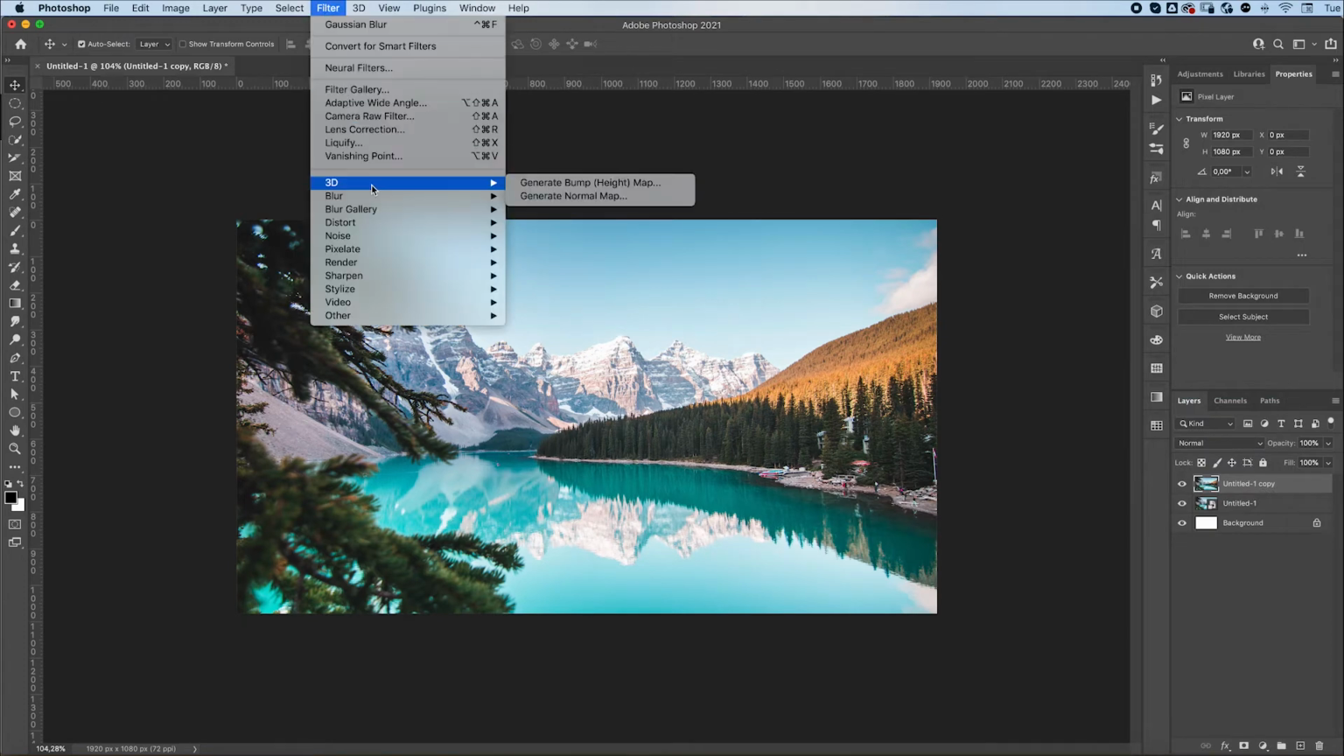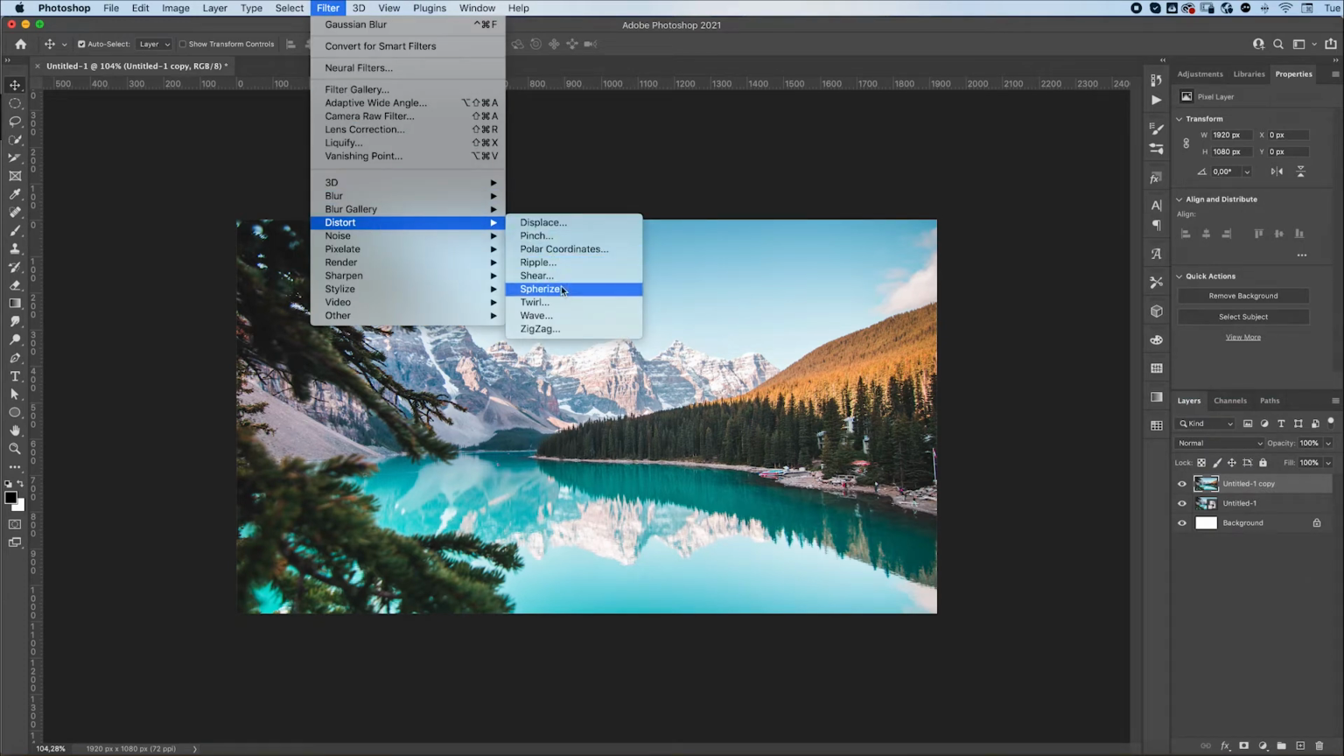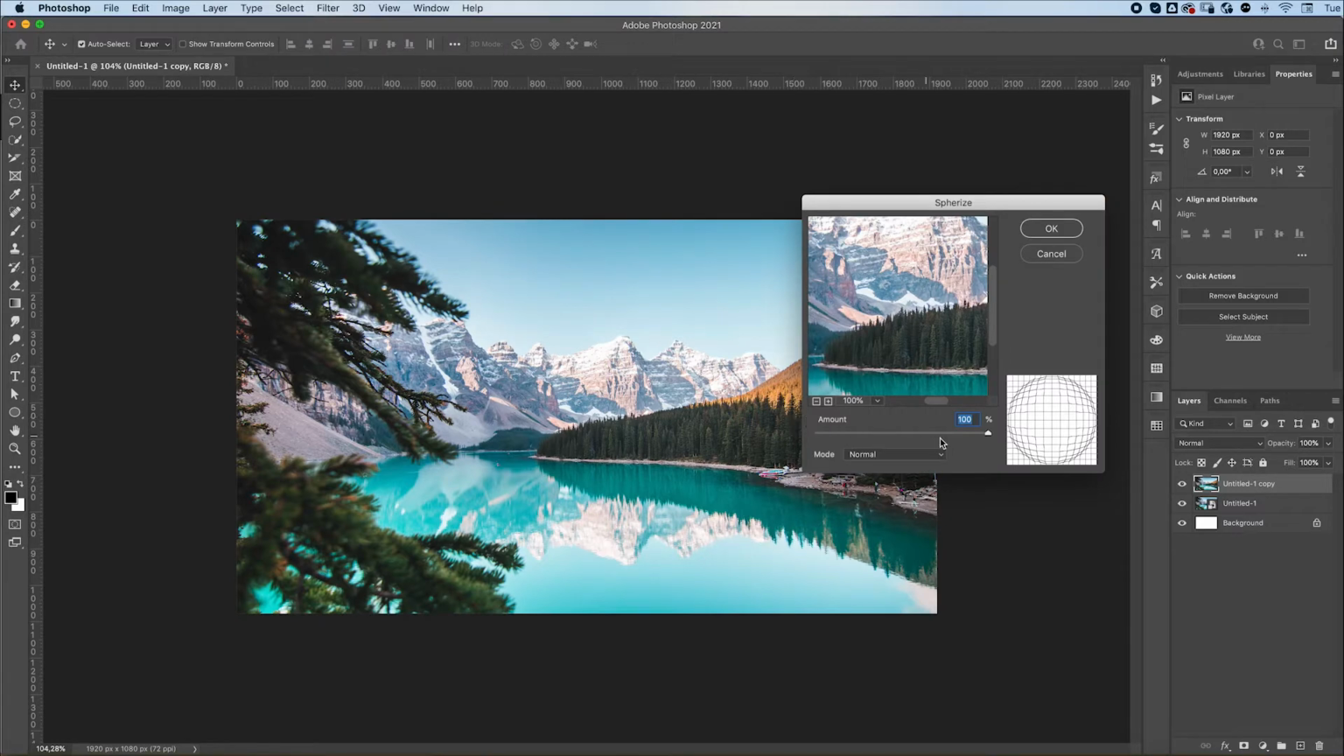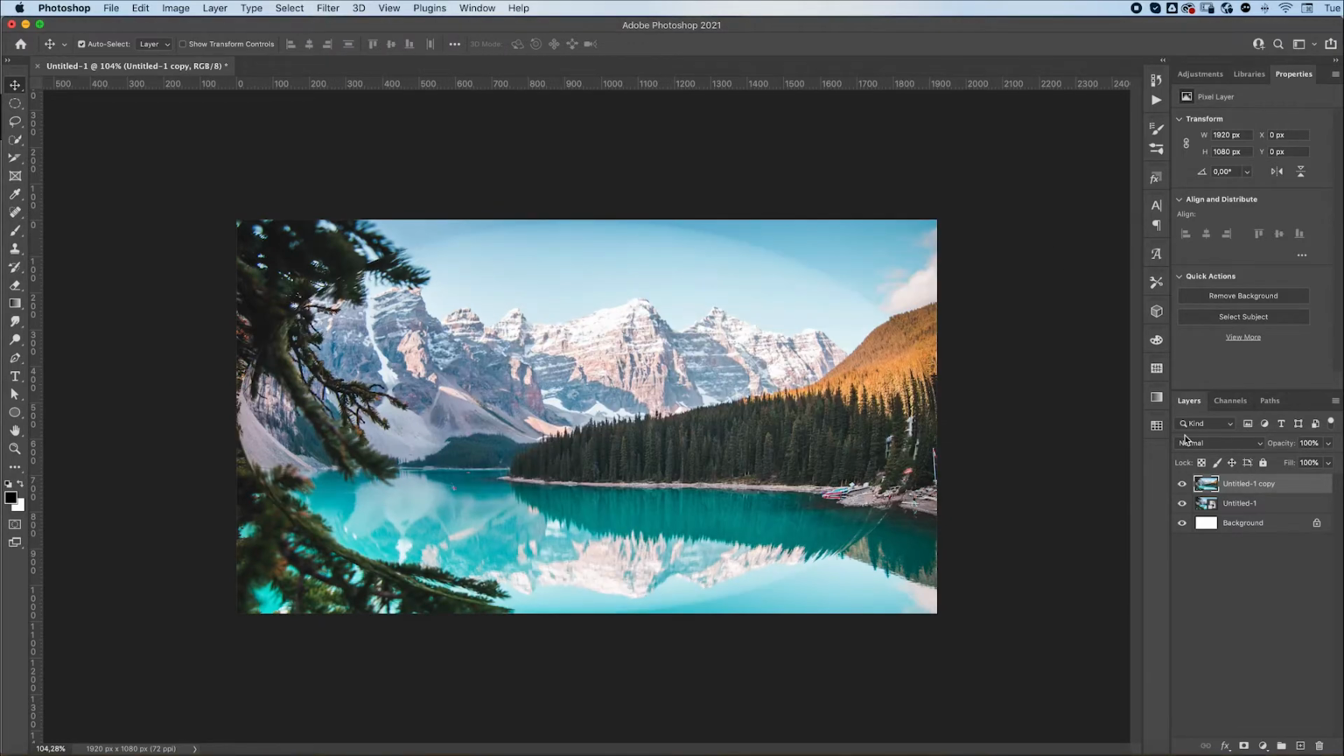Go to Filter, Distort, Spherize. And you want the amount to be at 100%, mode on normal, and press OK.